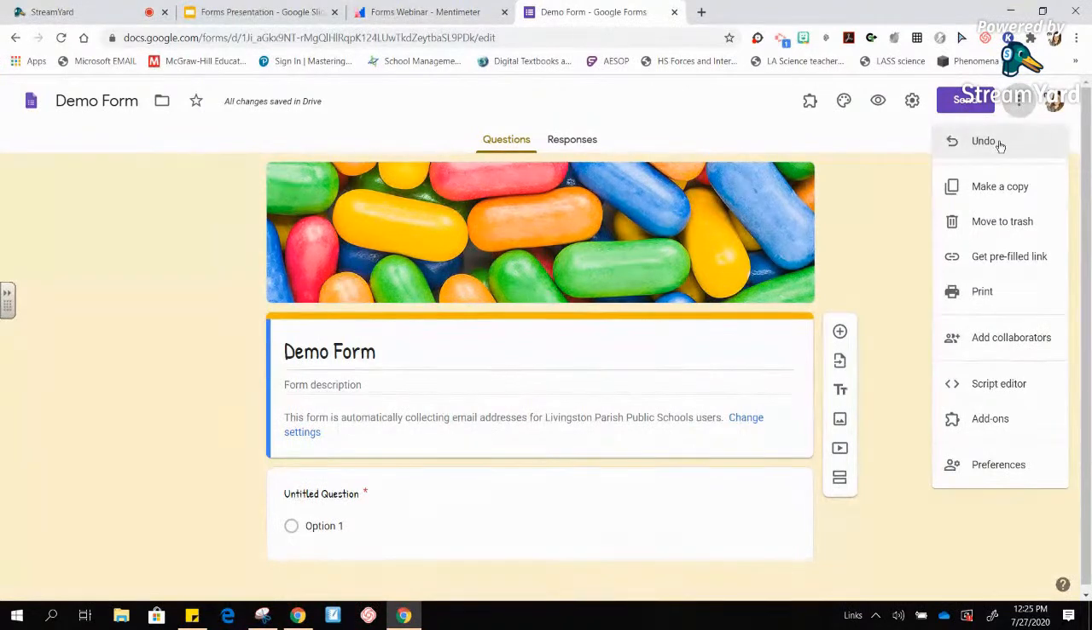In the Snowman, we've got an undo option. You can make a copy of this form and then share that with another teacher if you want, or make a copy for another class and then just edit a few questions. You can move it to trash and get rid of it because I don't like it, so I'm deleting it.